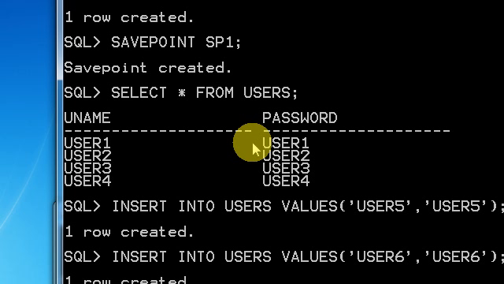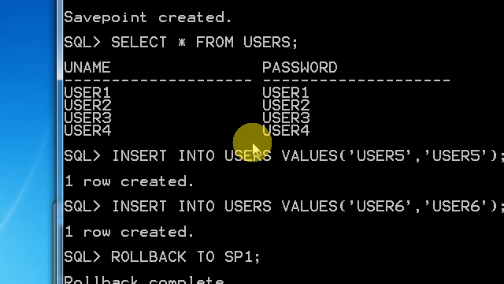What is the last committed statement? Up to 3 itself, isn't it? So I don't want to roll back all the records. I want to roll back these 2 records after the savepoint. Rollback to SP1. Okay. Rollback completed. Now see the data.